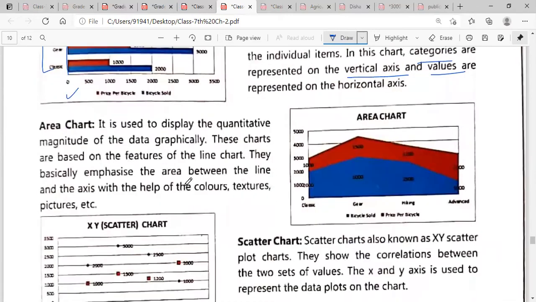Next is area chart. Area chart, look at the picture. This is area chart. It is used to display the quantities. Underline this line. It displays the quantitative magnitude of the data graphically. Here the blue region is your area, and the red region is also an area. So we use this form, and this is called an area chart. These charts are based on the features of line chart. We are just drawing a line. Okay, so that's why we can also call it a line chart. They basically emphasize the area between the line and axis. Here is your axis and here is your line. So line and axis make an area, and with the help of colors and textures and pictures we can use any colors to cover that area.